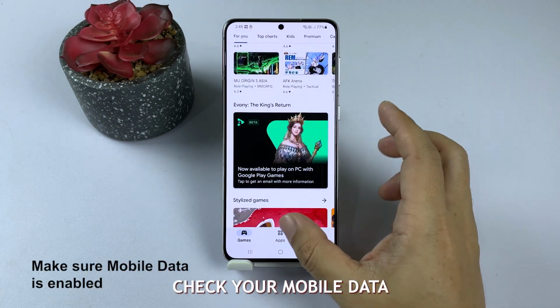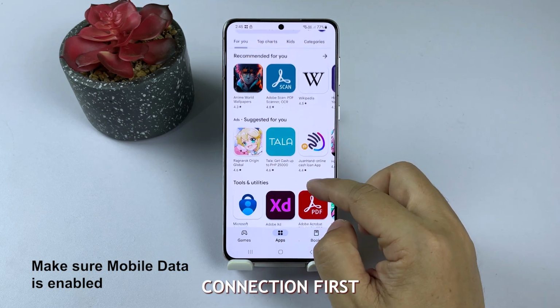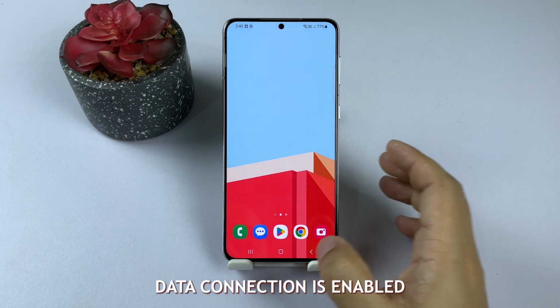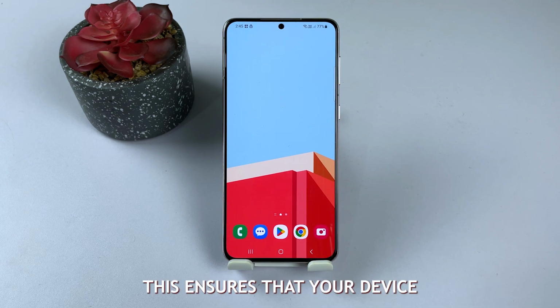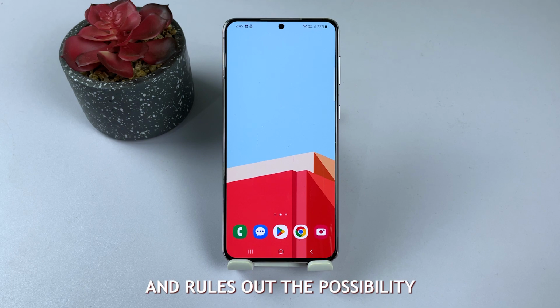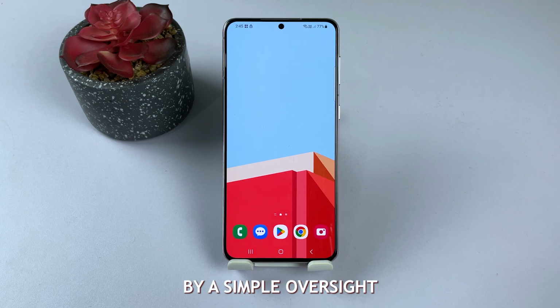Solution 1. Check your mobile data connection. First, make sure that your mobile data connection is enabled. Checking this ensures that your device is set up to connect to the internet using cellular data and rules out the possibility that the issue is caused by a simple oversight.